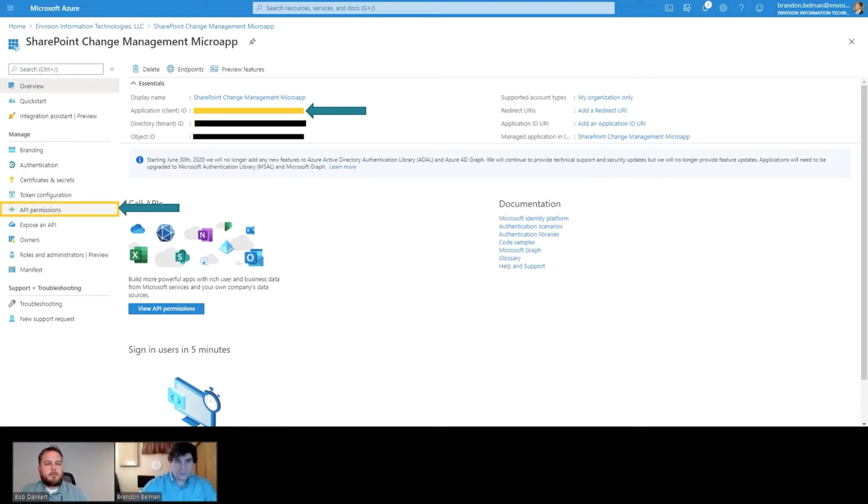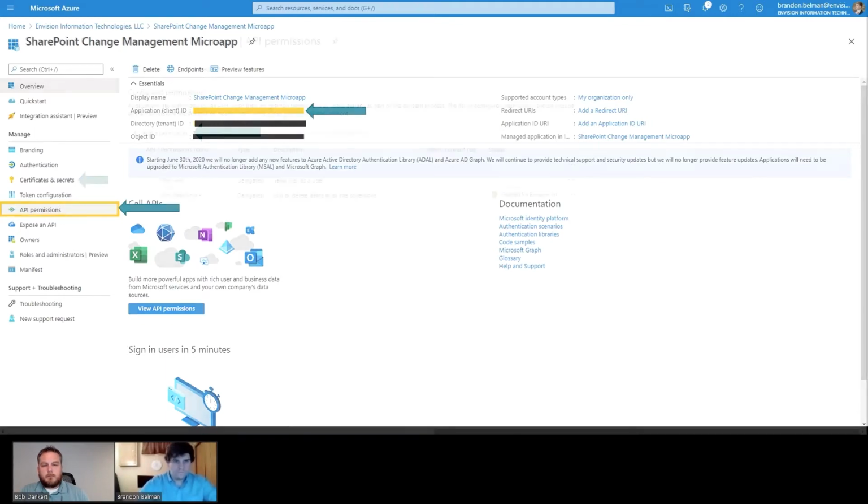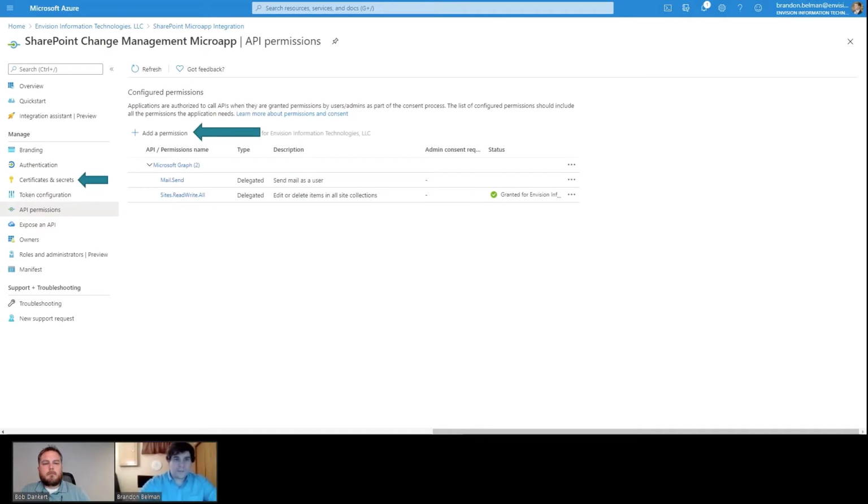Next, we will move on to API permissions in the left menu. Here we want to select to add permissions. That will also expand a box from the right. And we will have an option to select Microsoft Graph API, and then we will have an option to select application permissions or delegated. For our purposes, we are going to be using delegated permissions. For our application, we will need to search in the list and find mail.send and sites.readwrite.all. Once those have been added to the API permissions, we are going to go to certificates and secrets in the menu on the left.